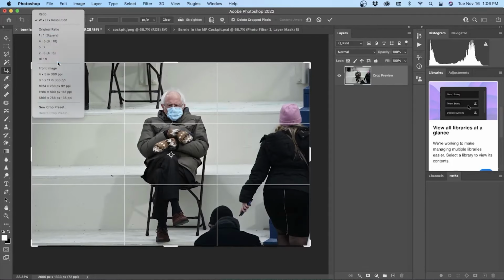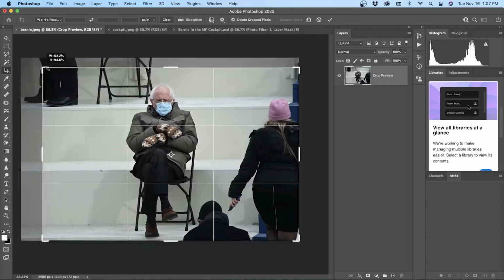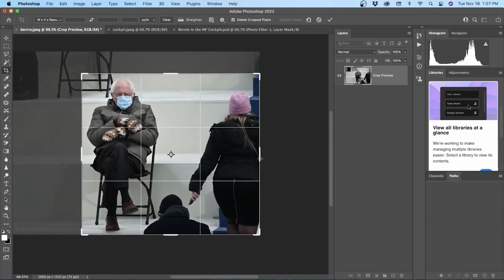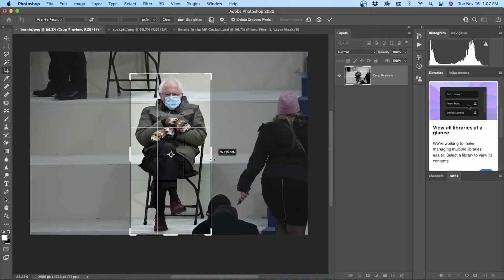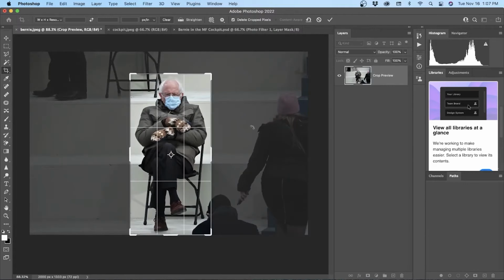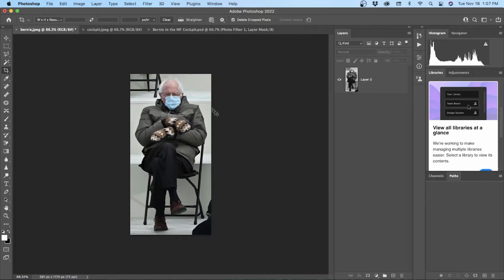For instance, you could do a 5x7 at 300 pixels per inch, and that's generally what you'd want to make an image to print at 5 inches by 7 inches. Since it's not constrained, we're just going to go ahead and crop it in, get rid of some of the clutter. It'll just make the image easier to work with. To set that, we can either click this check mark up here, or we can hit enter on our number pad.